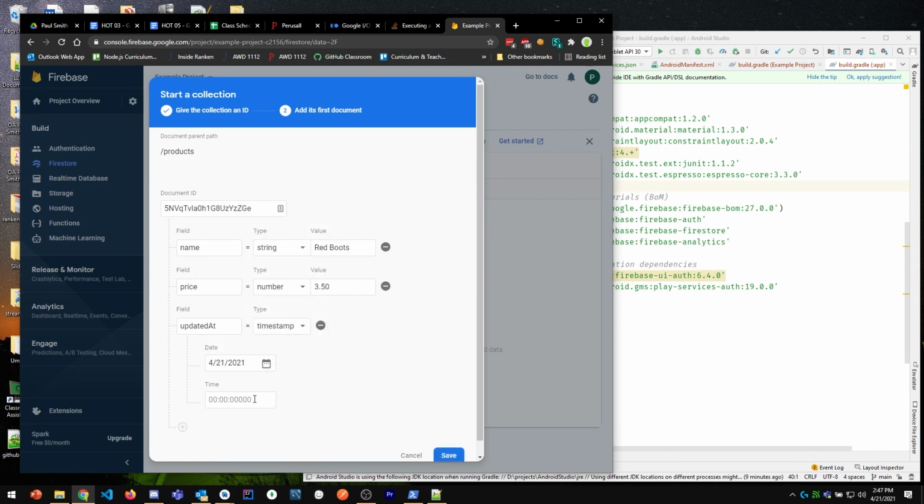Yeah, you can get it to auto-generate on the client side, to pick out the current timestamp when you're adding things. Should we just watch for now, or should I play along? That's up to you. If you want to add a document there, that's fine.